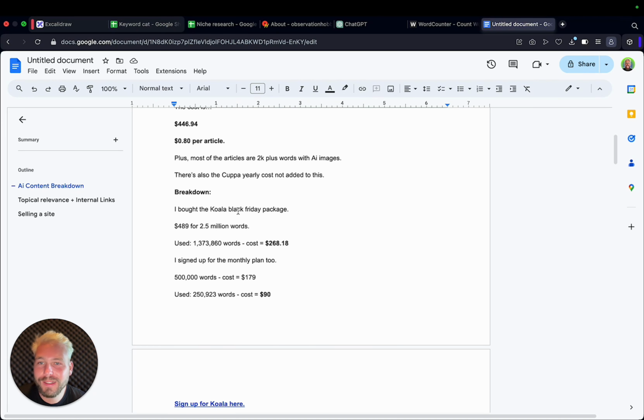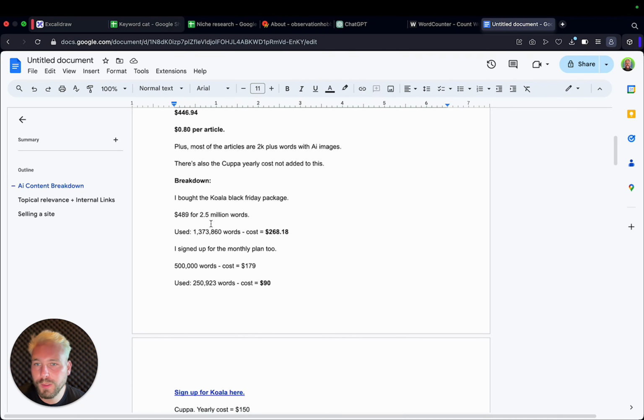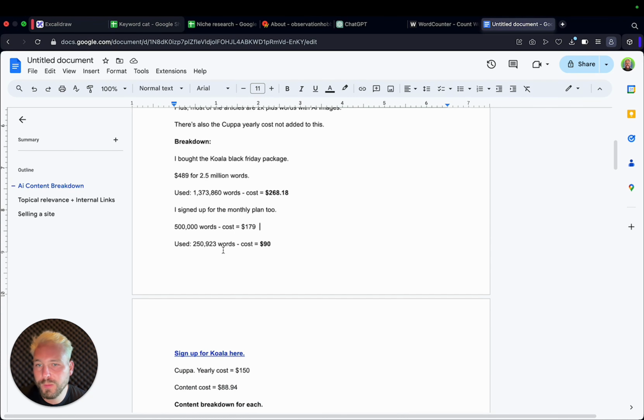And this is the breakdown of what I did for Koala and Cuppa. So Koala was like 2.4. I bought the Black Friday package, and this was the remaining cost out of the Black Friday package. It makes it a little bit cheaper because I got it when it was cheaper. Then I bought a monthly plan, which was this much, and that's how many words I used in the monthly plan and the cost so far.